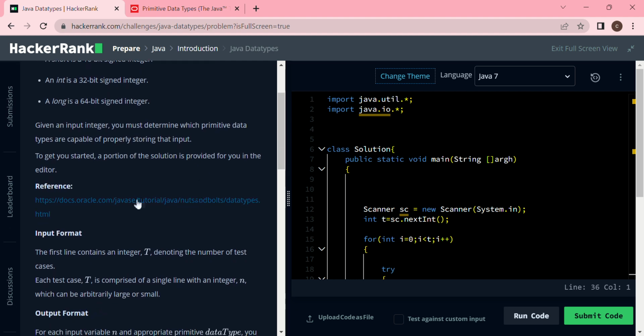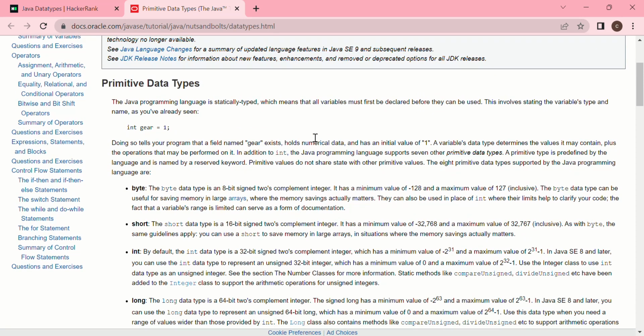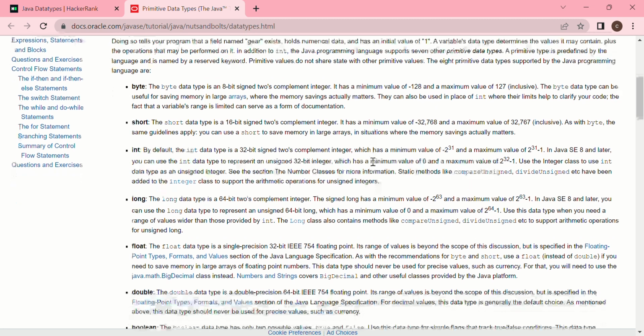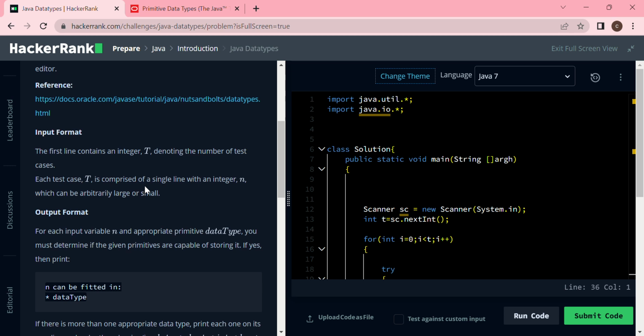They've also given a link where we can study the description of the data types. It gives a small description of how the number ranges differ for each data type. Byte can store around -128 to 127, short can store around -32,768 to 32,767, and then int and long. So the 4 data types can store different ranges of values, right? Let's go to the problem statement.